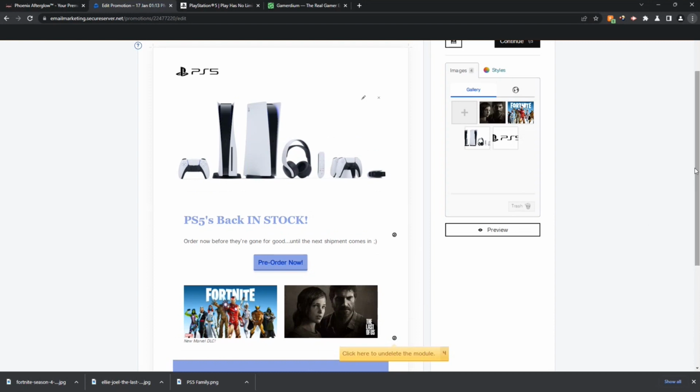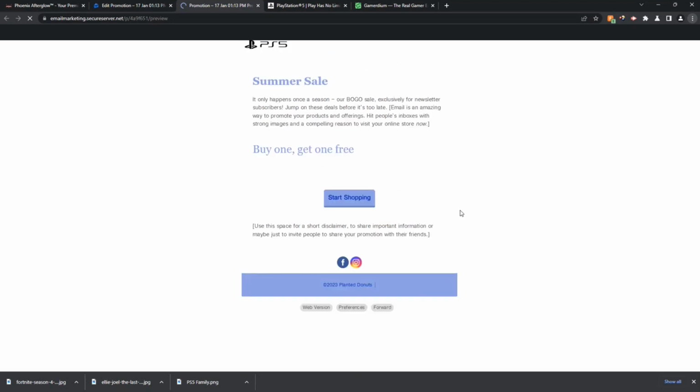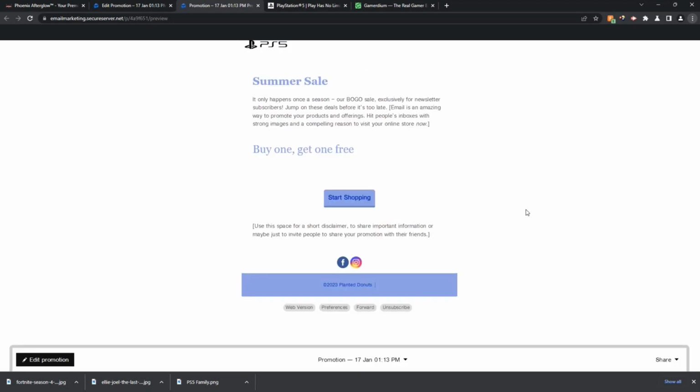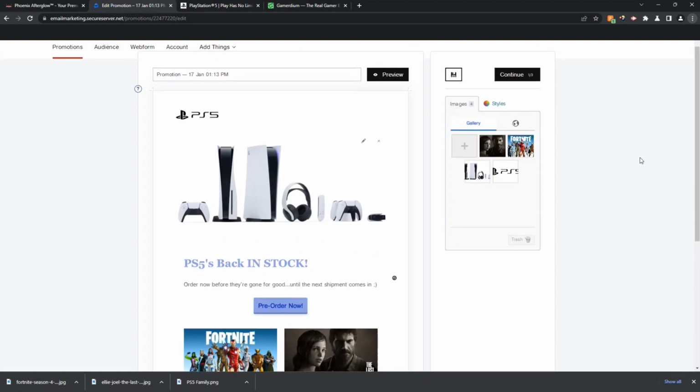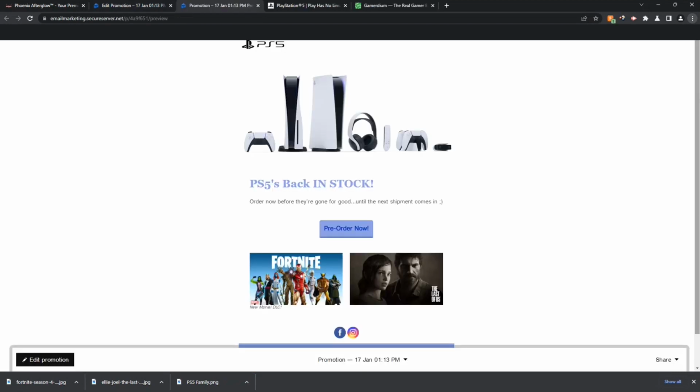So let's say I am satisfied with this email, although I'm not really. Let's just say I want to preview it real quick. You can click the white preview button underneath the images, and you can see that this is how your email would look. Oh, actually, I just realized I didn't hit save. So if you like the changes you made so far, you want to go ahead and hit the save icon up here next to the black continue. It's saved. Now, if you want to preview what you've done so far, you want to click the black preview button. And that's how your email looks so far.